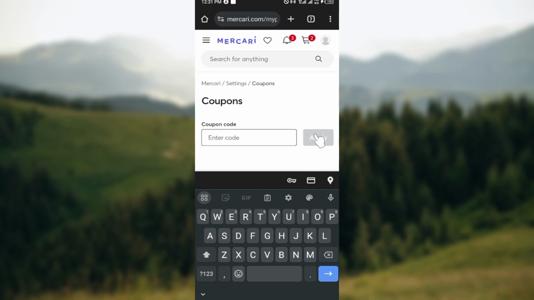And so once you make an order, and the amount of the order is equivalent to the coupon, the money will be deducted from your coupon, and you would not have to pay extra cash.